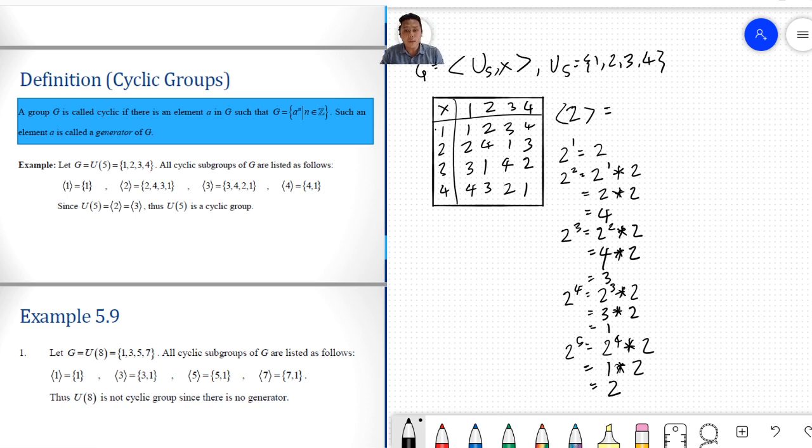It's enough for you to stop at 2 to the power of 4 because, like I said, it will repeat itself back. Therefore, the generator 2 produces the solution 2, 4, 3, 1. It will produce every element in U5 back. If a generator exists, it must produce every element, and 2 produces every element of 2, 4, 3, 1, not necessarily in order, because this is a set. 2 is the generator.